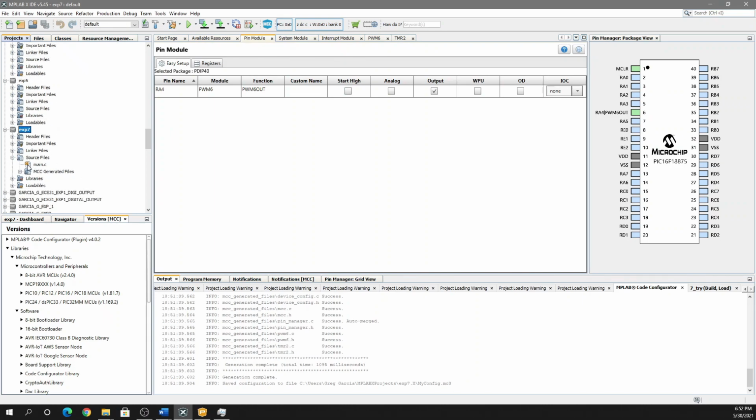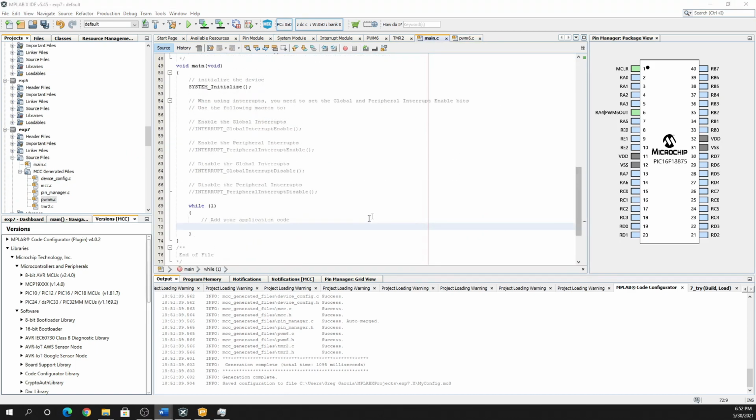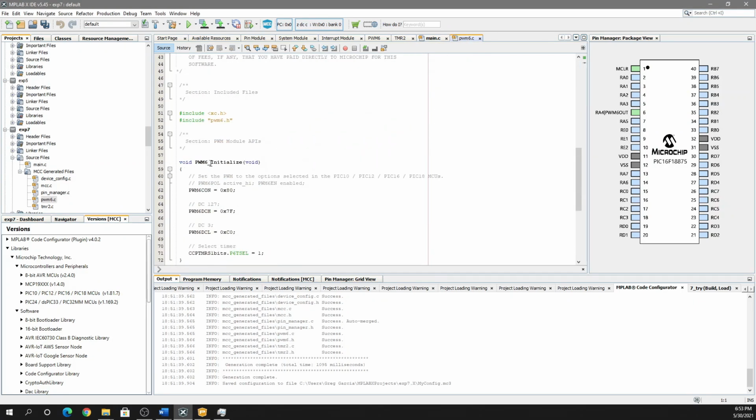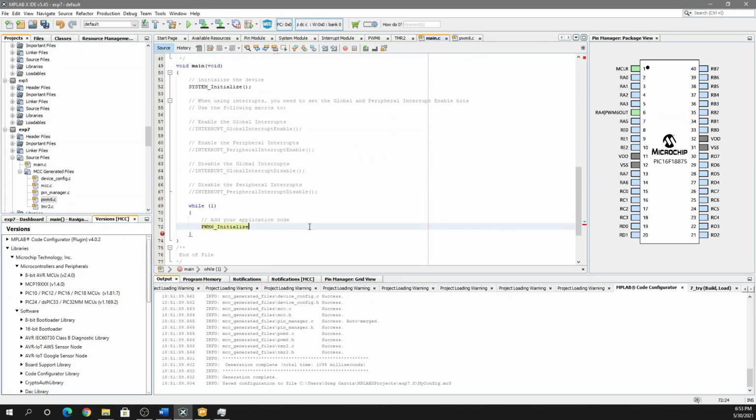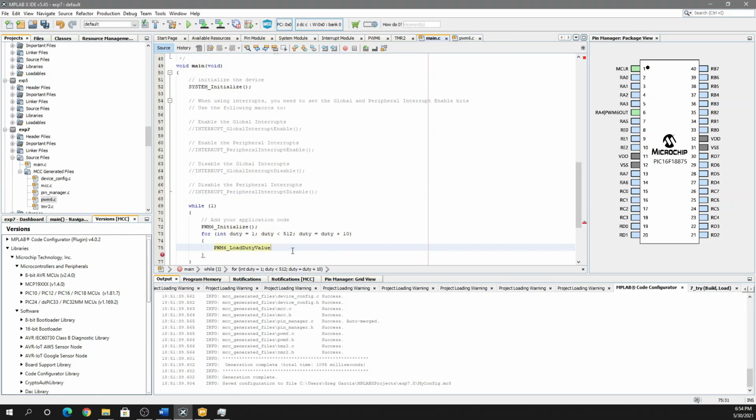Let's go to Projects. Source file, load our main C file, and load PWM6.c. Now let's make the code. We will look for PWM6 underscore initialize here in the PWM6.c. There, copy that. Then let's create the code. Then we will also call PWM6 underscore load duty value. It is also located in PWM6.c. And continue creating the code.